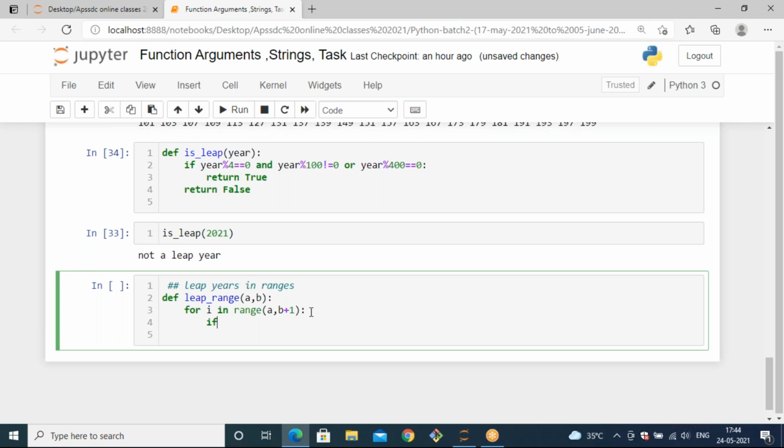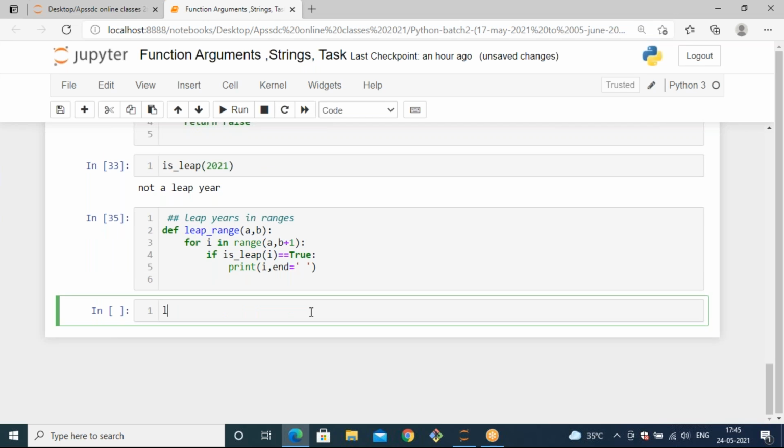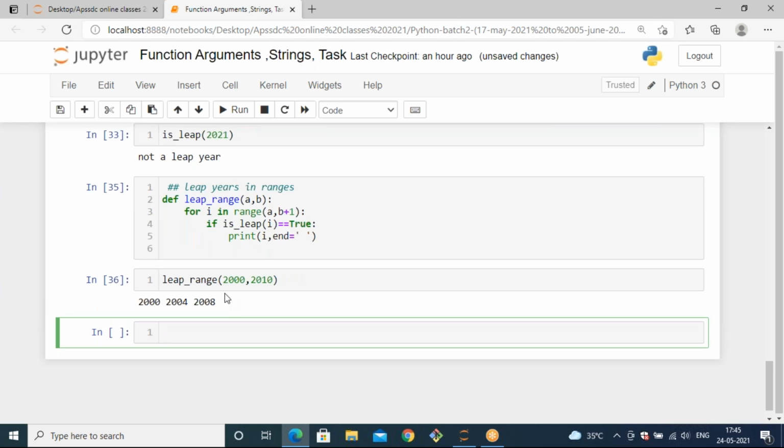And I'm going to use this function: if is_leap of, here we are getting the year with respect to the i variable. If it is equal to true, we need to print those years. So I can use print with respect to the i variable, and I need to separate them with a space instead of a new line. Try to run the cell, and here I'm passing the range from 2000 to 2010. Now we will get all the leap years between 2000 and 2010.